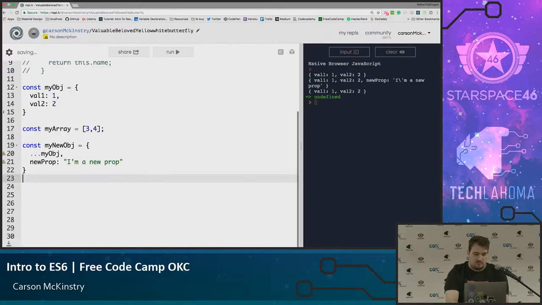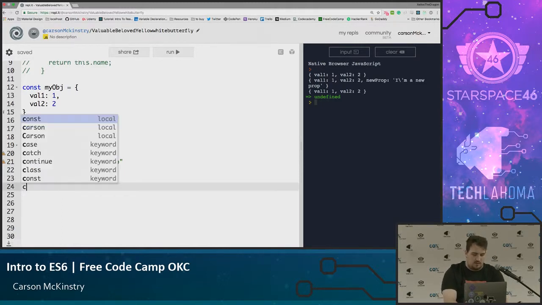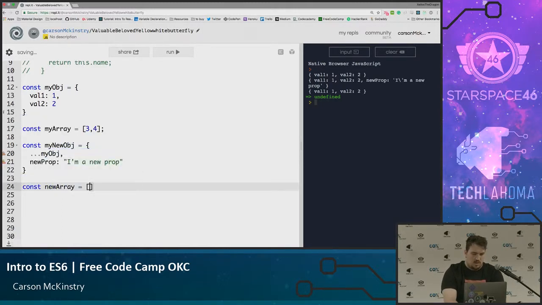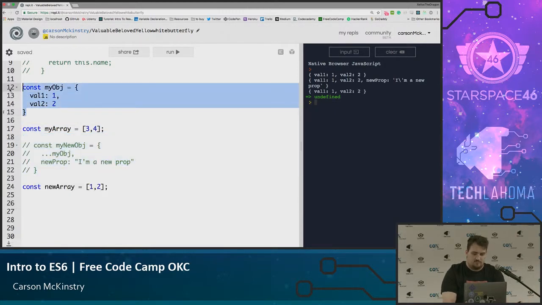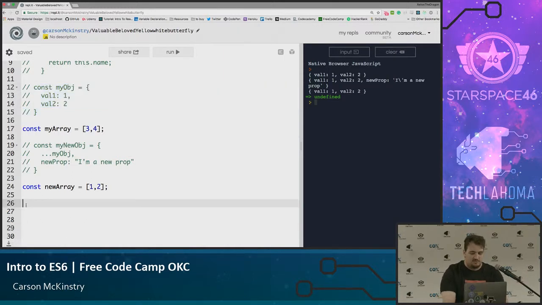You can do the same thing with arrays. Say I wanted to add, so I've got this new array, and I've got a couple additional values. Let's just say 1 and 2. And in normal JavaScript, can anybody guess how you would take that new array and add it to my array up here? In older versions of JavaScript, you would go ahead and loop through it.